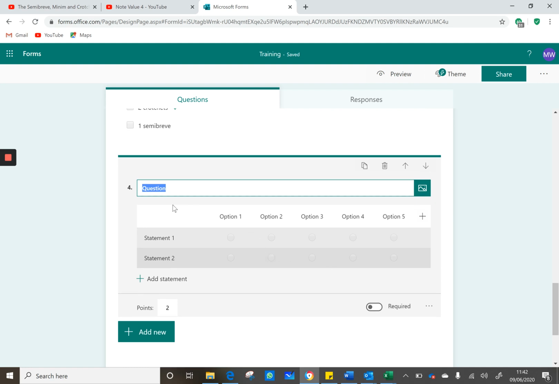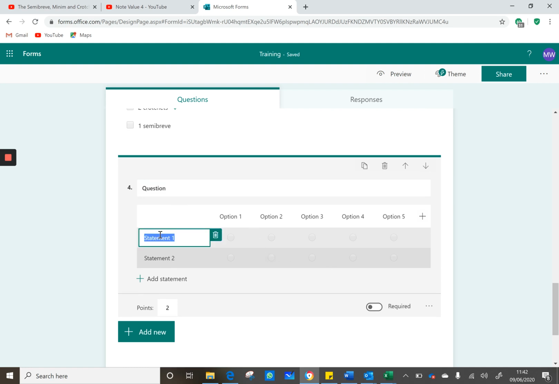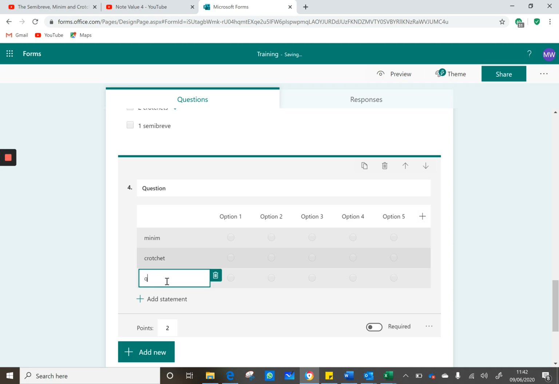So for example, I could say minim, crotchet, and I'm going to add one quaver, and then half, 1, 2. Now I've only got 3 here, so I don't need these other options, so I'm just going to delete that option and go to the little bin icon for option 5 and delete it. Say I accidentally delete this one, of course all I need to do is go to this little plus here and press 2.